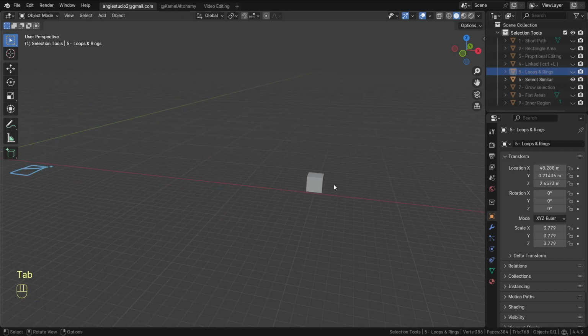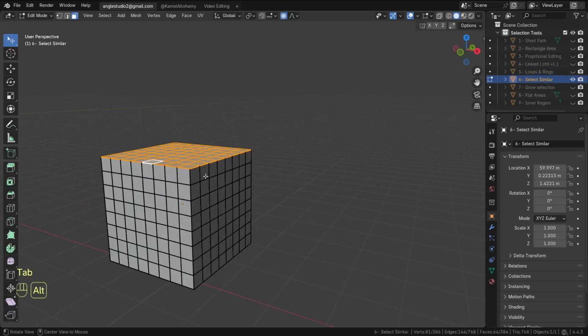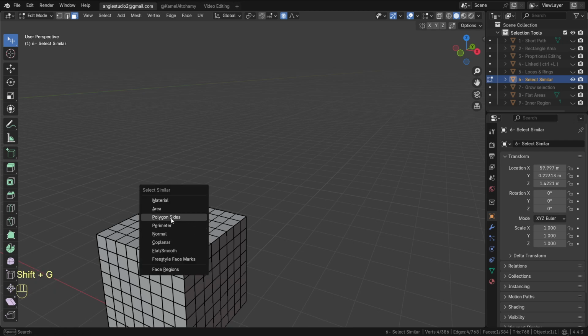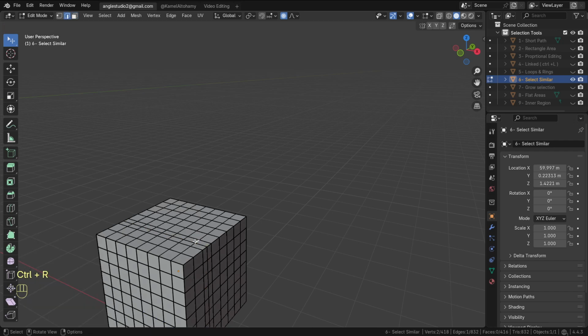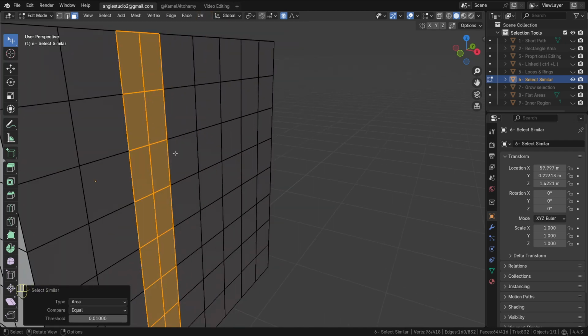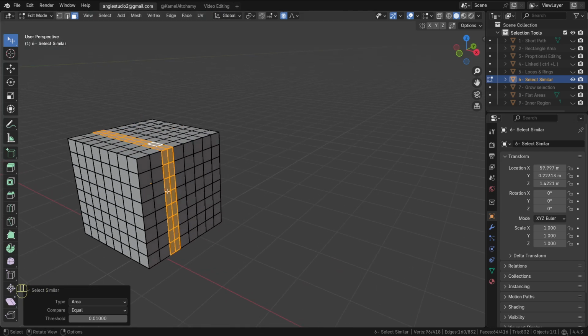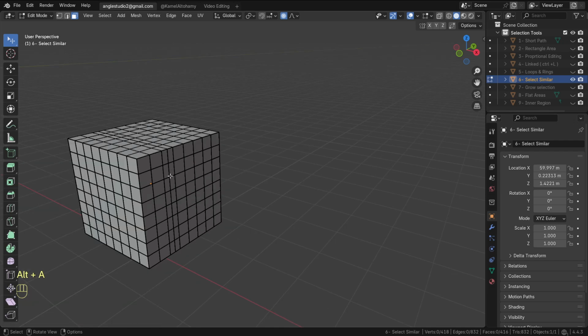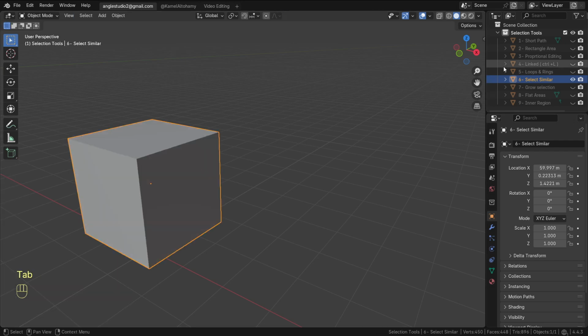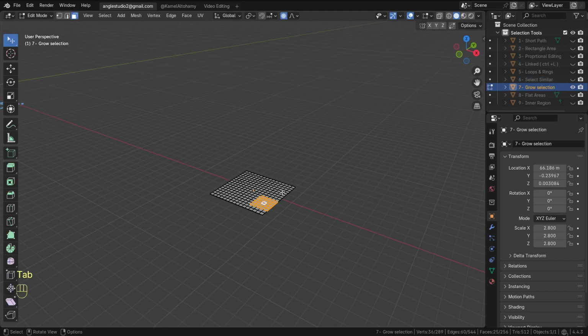And after that, you have select similar. Assume that you have this cube, and if you have a few faces here, you can press the similar area. So let's select Shift G and select similar area. So it will select all the faces with the same area. Of course, all these faces have the same area. And if you press here any face, let's subdivide here also. So if you press Shift G and similar area, you can see that you have selected all of these areas.